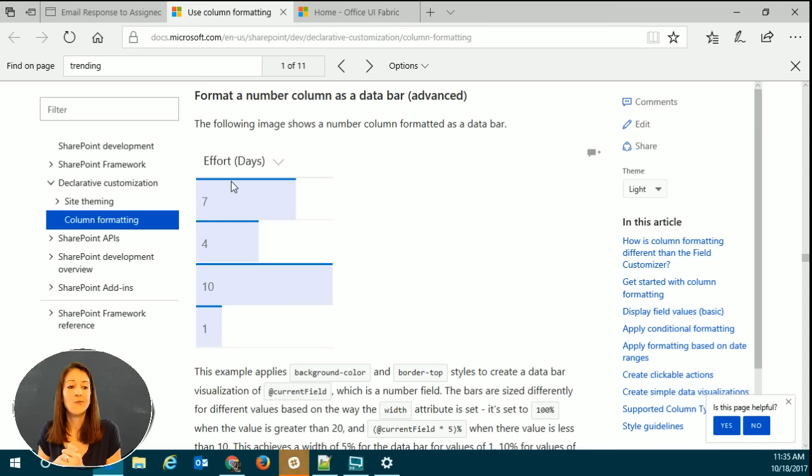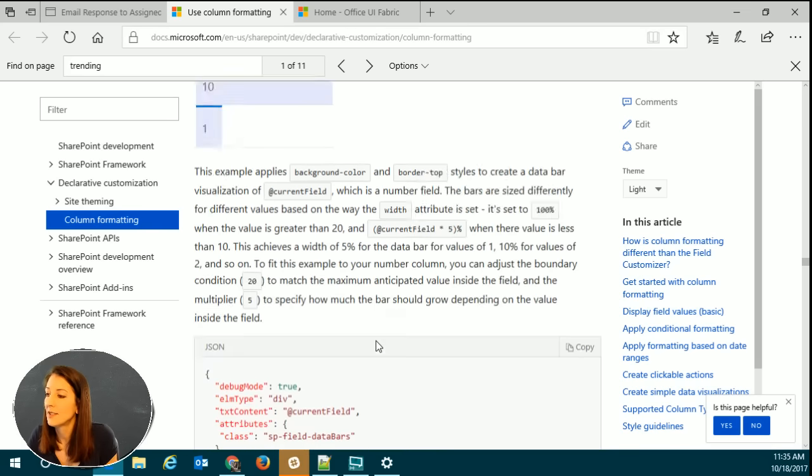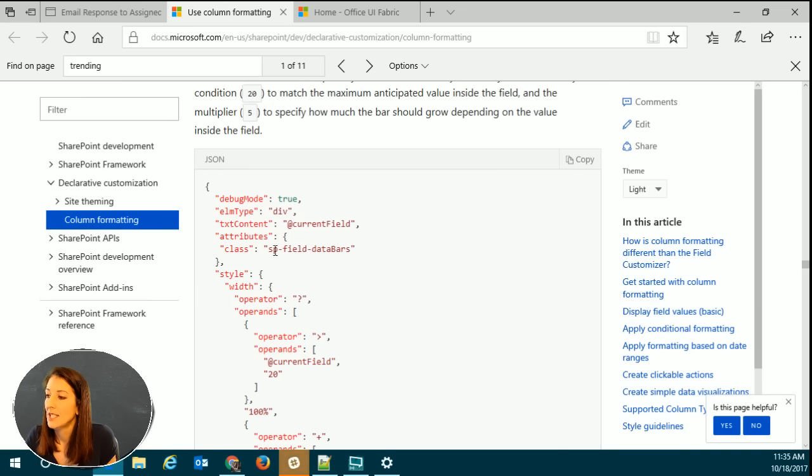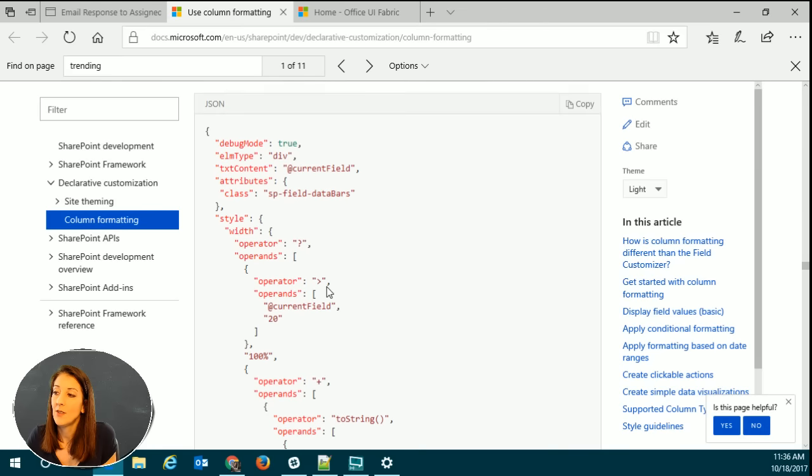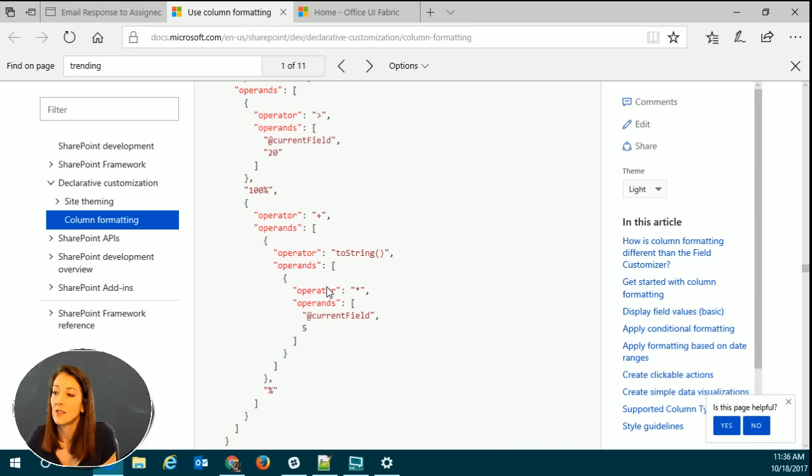Well, let's go look. SP field data bars, so that is a class. So yeah, we could use that. SP field data bars, style width. Huh. Style width. Where does it say the color though? Let's see.